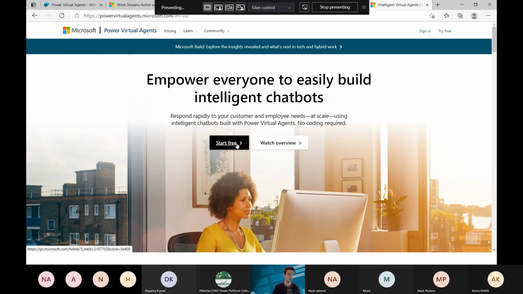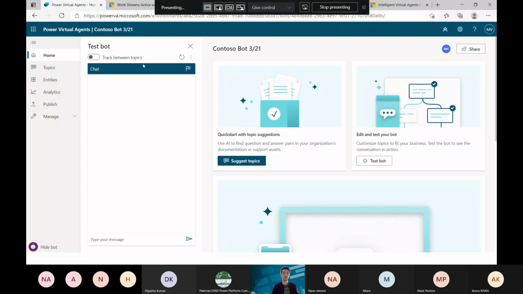We have a trial sign up. If you have a Microsoft account, you can just sign up for a trial for PVA. That's valid for 60 days. It can be extended, so you can use that to play around and build your bots. Yeah, thanks Diganta for sending the link. And then once you sign up, you will come into Power Virtual Agents, and you will create a bot, right?